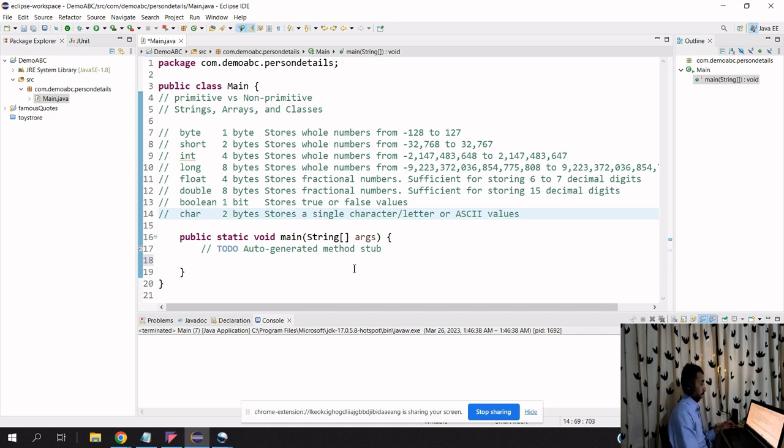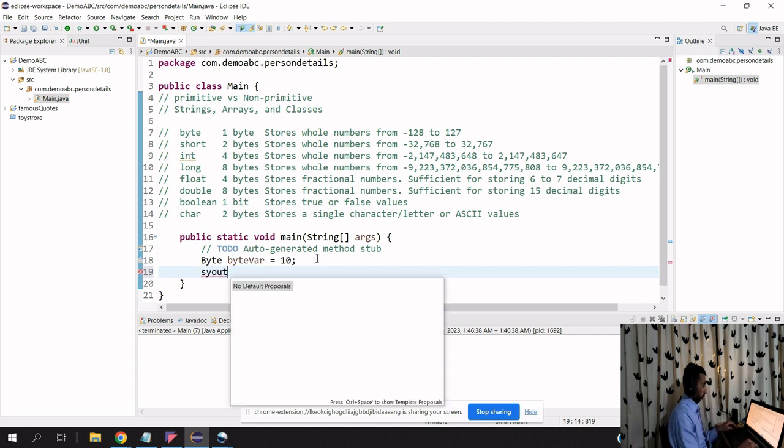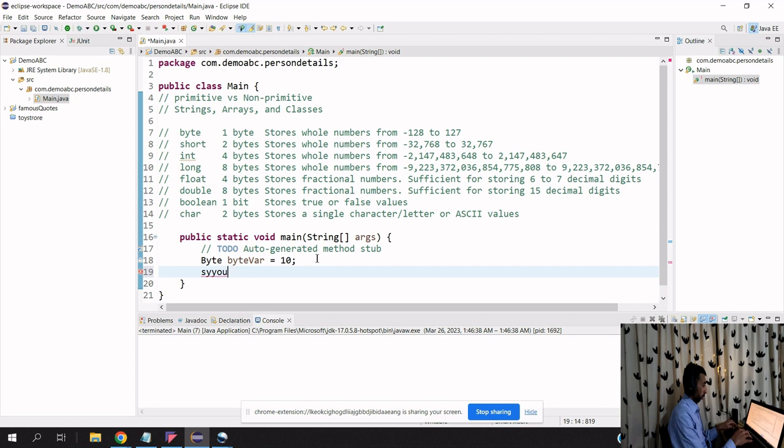So now let's see how we can define them. For example, we write byte and give it a name, byte var, for example, and we give it a number, let's say 10. And we can use, for example, sysout, and there we are going to print out byte var. We run the program, and we can see that 10 is printed.